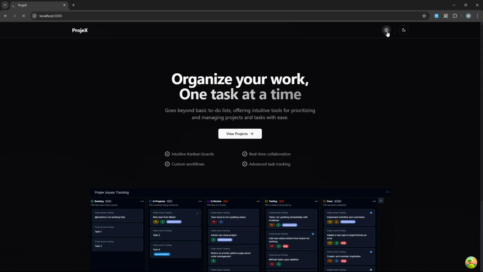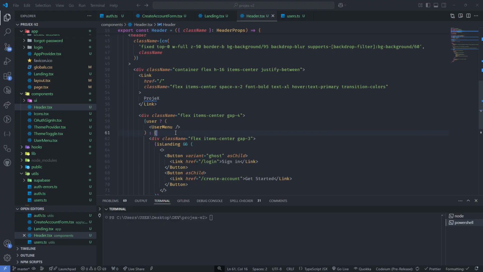But we can see it because we are logged in, right? So we're going to see the user menu. We want to pass the actual user details to the user menu.